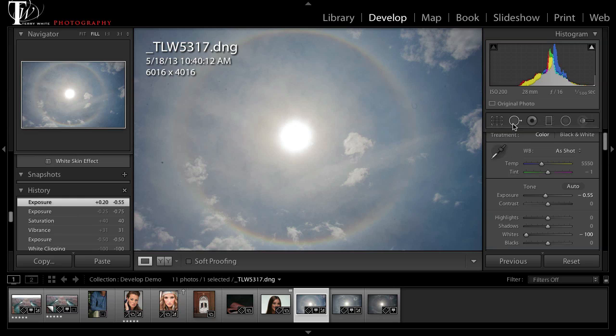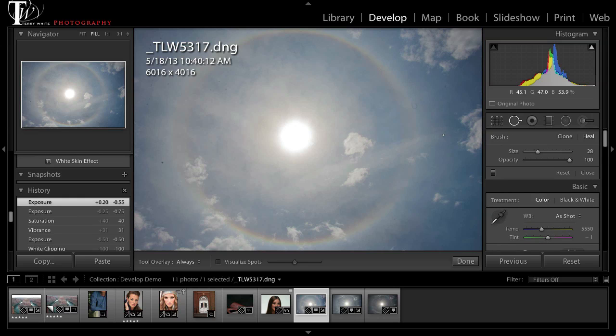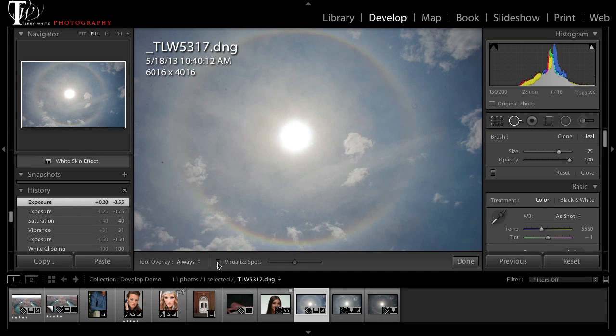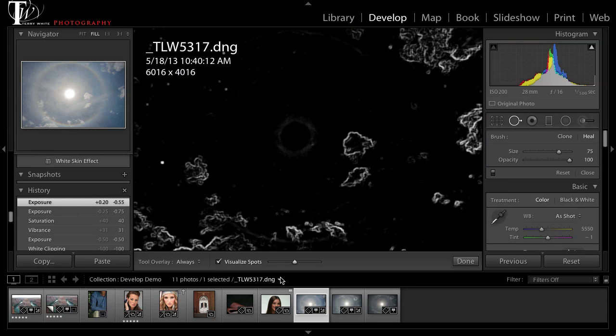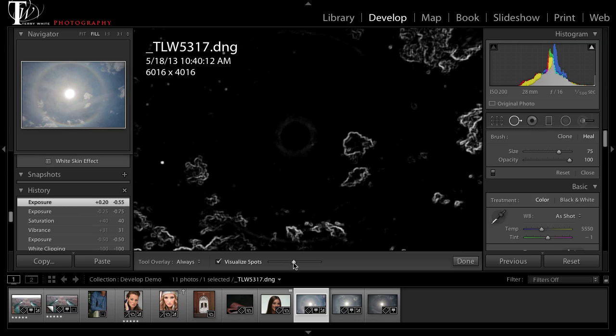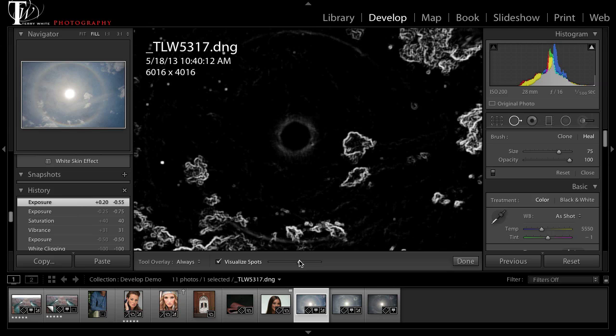So when I go to the spot removal tool, first of all, one of the things that's new in the spot removal tool is that it can be used as a brush. But in this case, I just want to use it as a spot removal tool. And you'll notice now at the bottom of your image, there's a new command called visualize spots. So that's what we're going to focus on. We're just going to turn that on, and it's going to really allow me to get in and see the spots in my image. Now you have an adjustment slider for this, so you can turn it down or turn it up. And when I turned it up, that's when I really could start to see a lot more of the spots there.